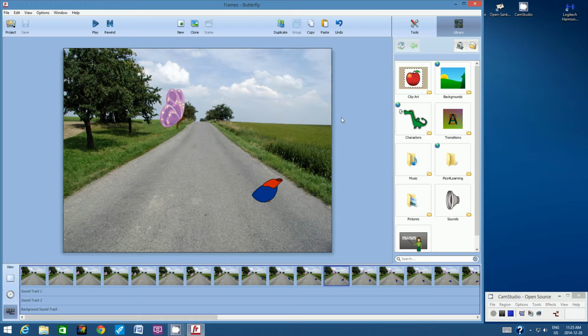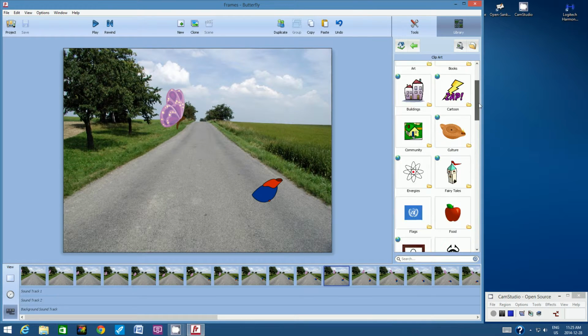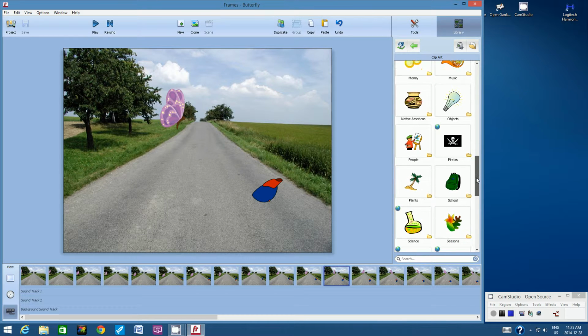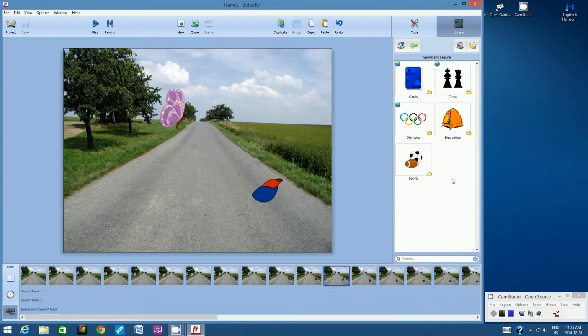Alright, so from the right edge of the screen, let's click on the library panel. And you may have to click on the home button to return to this screen. So if you have to do that, click on the home button. Okay, so let's double click clip art and let's advance down. Let's use the slider and go all the way down and go to sports and leisure. So let's double click sports and leisure. Alright, let's double click on sports.